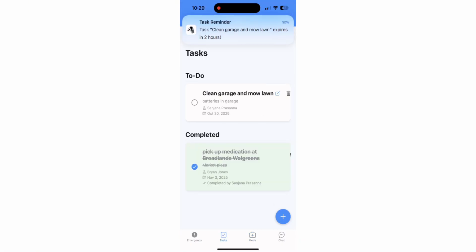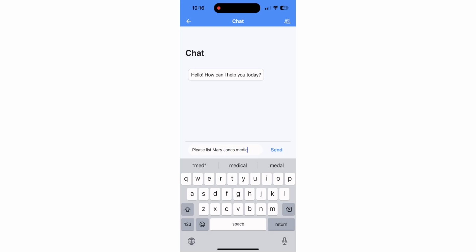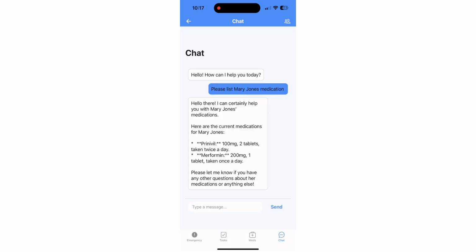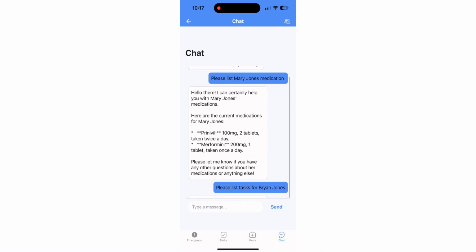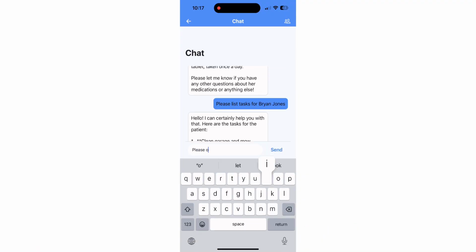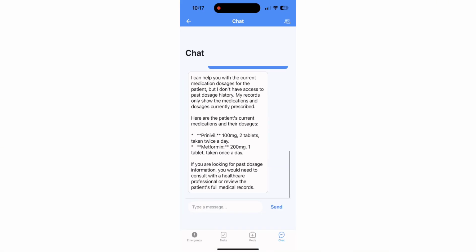The chat page includes an AI chatbot that users can talk to for quick medical guidance or details about the patient. I built it using a basic retrieval augmented generation system, meaning the chatbot doesn't rely on general medical knowledge, it pulls information from the patient's stored data like medications and tasks. This makes it much more accurate and personalized to each patient.